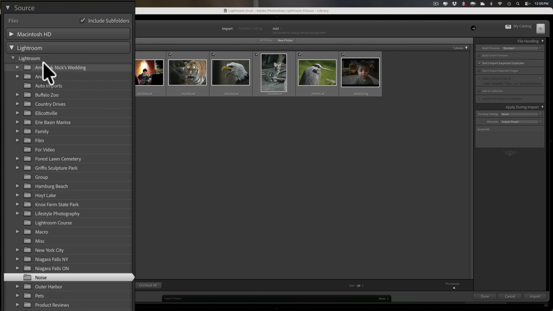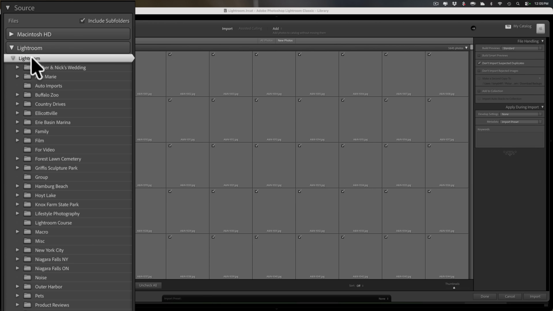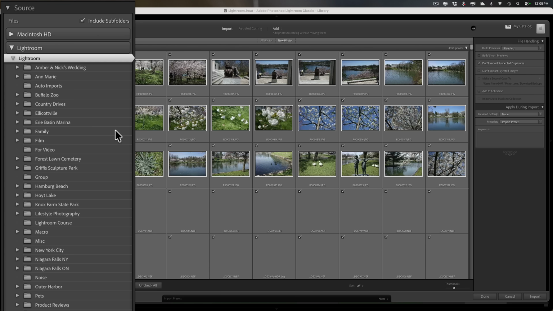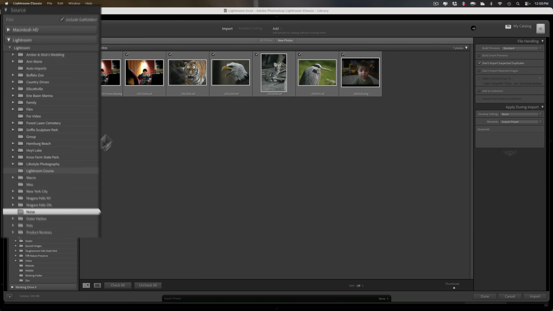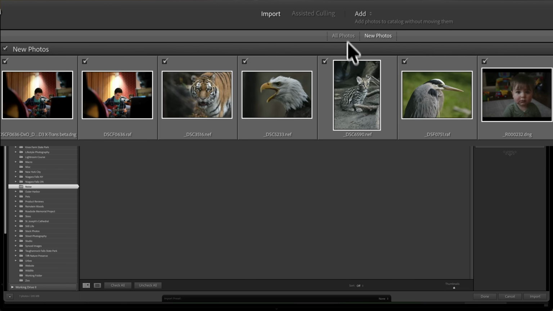Now, if you lost your entire catalog, you don't have to import every single folder individually. Just click on the root folder. My root folder I called Lightroom. So I would click on this Lightroom folder. All the images would be here. I just import those and it would keep the file structure. So you won't lose your file structure. So I'm just going to click on this single folder noise. I have the 7 images. We're going to add them.